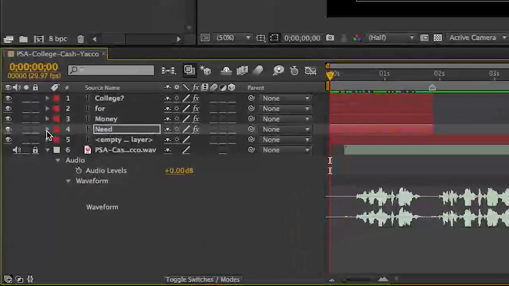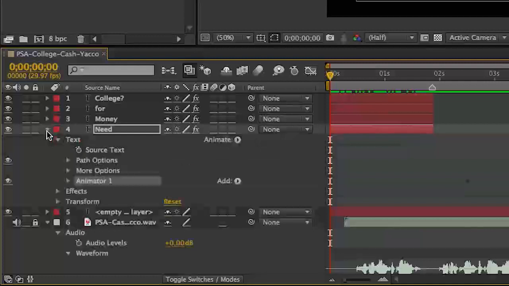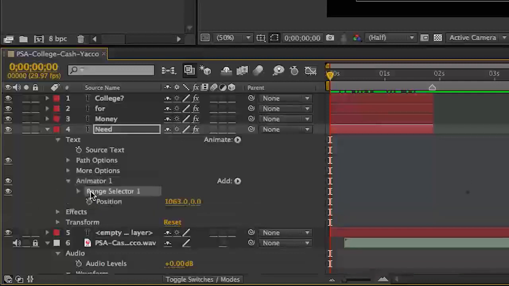So I'm going to go here next to the word need and click the triangle to expand it. Now I can see text is down here. If it's not expanded, make sure you click on the triangle to expand it. You should see an animate 1. This is the animation parameters. Expand that, and down here is the range that shows where the first keyframe and the last keyframe are at.